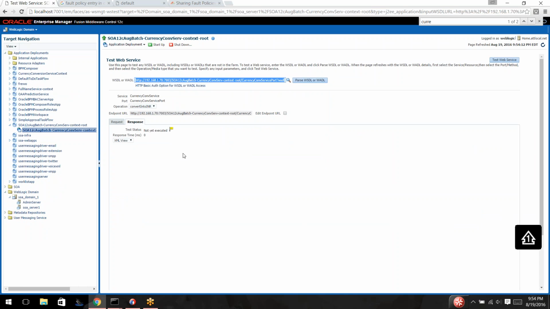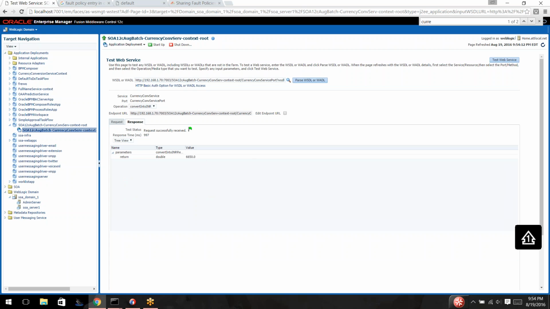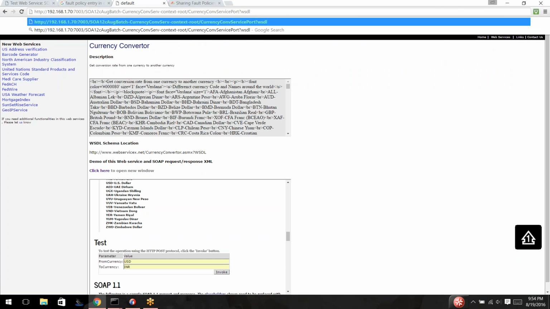So ultimately we wanted this. Let's test it first of all, whether it is working or not. Let's say $100 is 6,650 rupees. Okay, so it's working. And let me see if the WSDL is proper. Yes, the WSDL is proper.